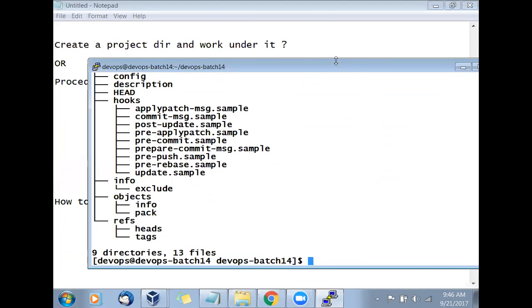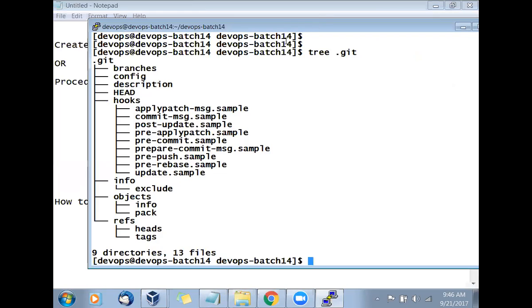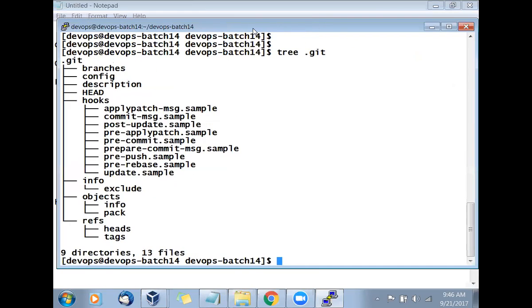So let me make it bigger, so you'll see the complete structure. Okay, are you able to see the structure? Yes. You see that? Inside that there are branches, a configuration file, description, header, hooks, sample files, and info and list. A lot of things are there. There are 9 directories and 13 files in that structure. Now we say this is the empty structure.